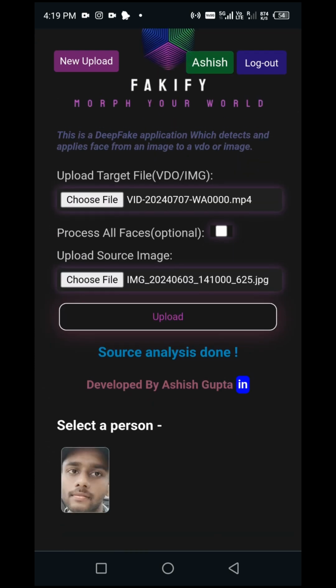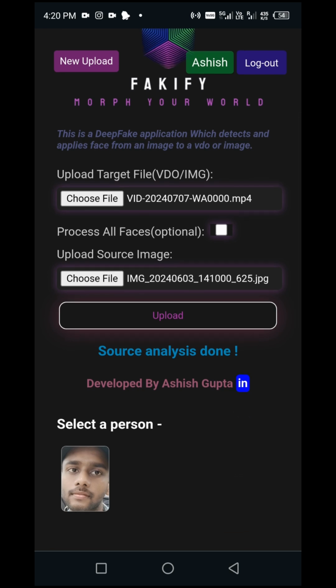When I click on the source face, it will start analyzing the video file, and the AI model in the backend will go through the video. Whatever different faces or different persons are there in the video, it will find them and display them on the screen so that you can select.